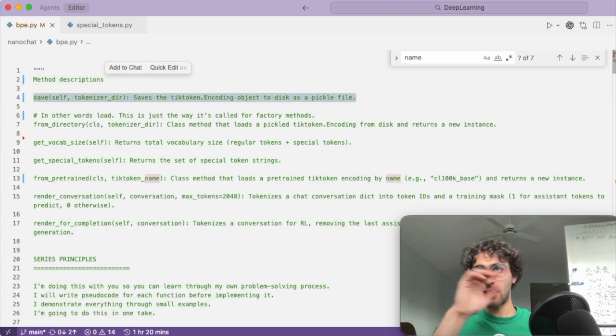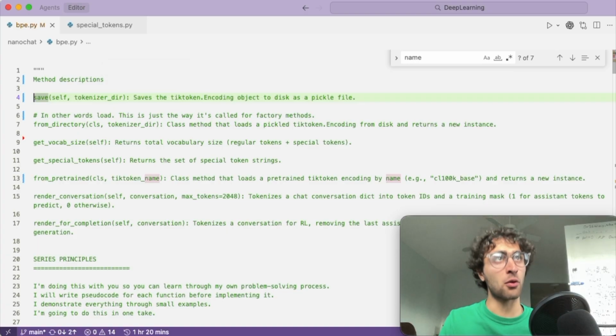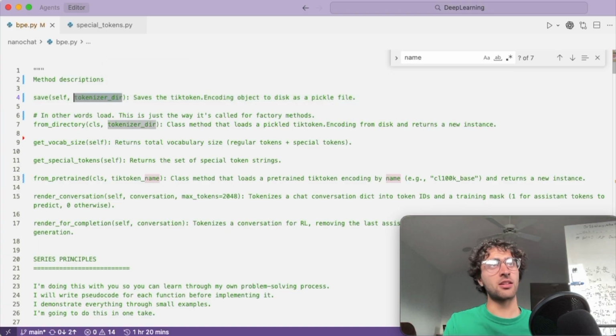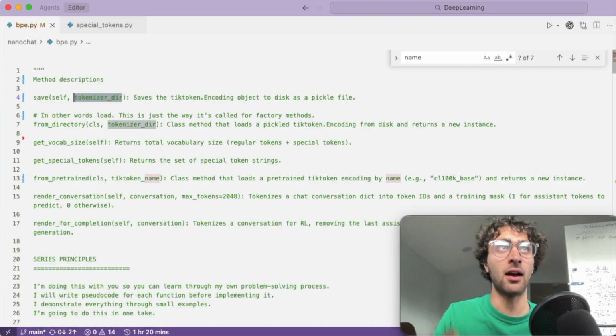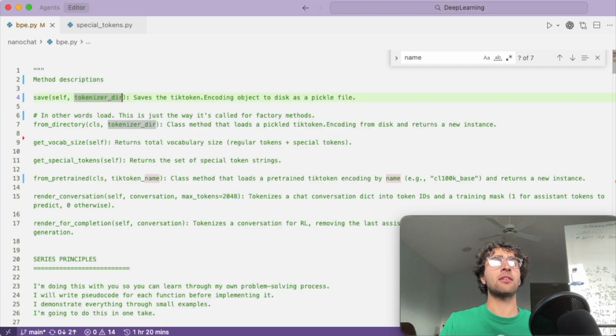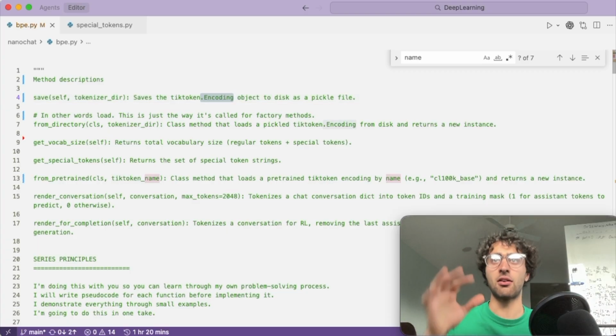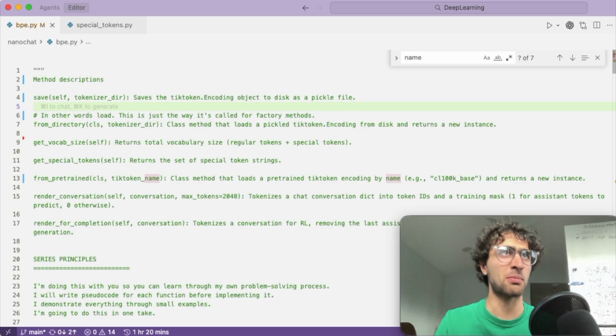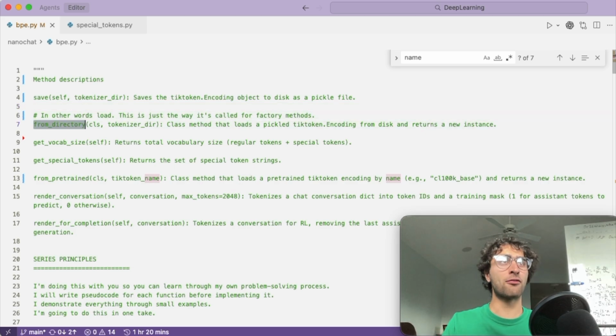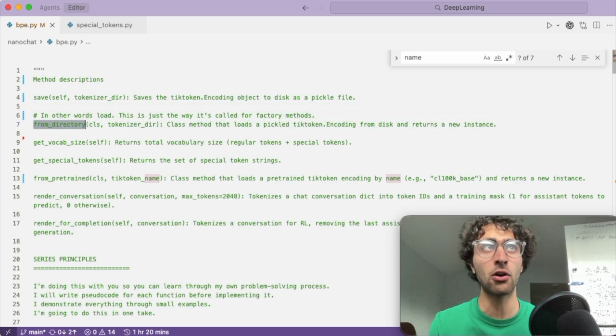So we've already done save, but that was for the regex tokenizer. Now we have to do it for the NanoChat tokenizer, which just adds the complexity that we now have a directory that we need to save to that's provided by the class itself, and we need to use OS for that. And then also it's a tick token object instead of a regex object, but otherwise it's pretty simple. And then we have from directory, which just means load.